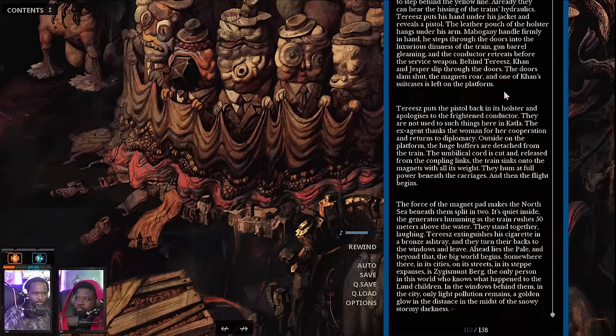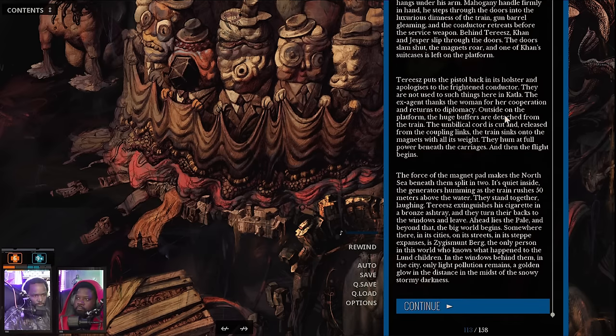Ahead lies the pale, and beyond that, the big world begins. Somewhere there, in its cities, on its streets, in its steppe expanses, is Sigismund Berg, the only person in this world who knows what happened to the Lynn children. In the windows behind them, in the city, only light pollution remains, a golden glow in the distance, in the midst of the snowy, stormy darkness. Yekokata.